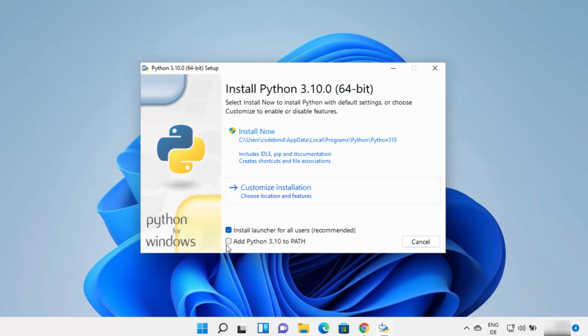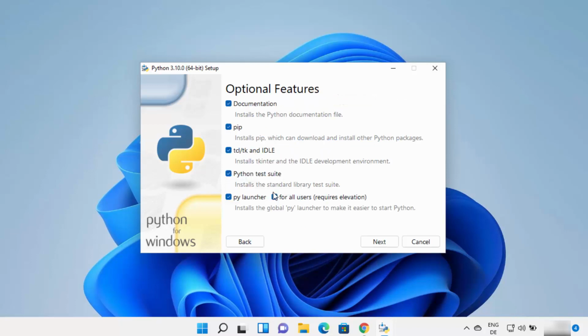But first of all, you also need to check this checkbox which says add Python, whatever version of Python you are installing, to path. What this is going to do is add the Python binary path to your environment variables on your Windows 11 operating system, which is going to help you run Python from the command prompt, right? I'm also going to show you how you can manually set this, but just check this checkbox and then click on customize installation.